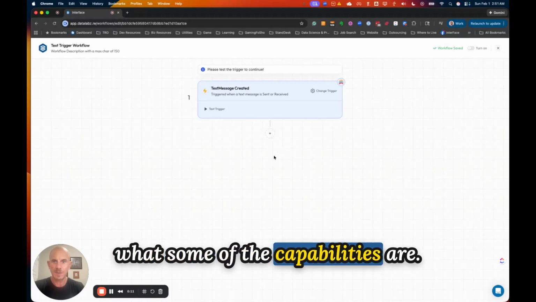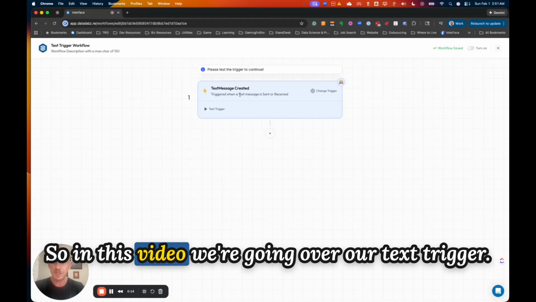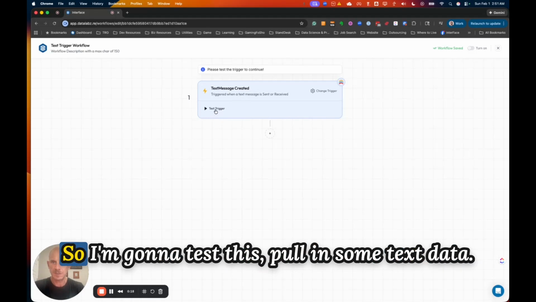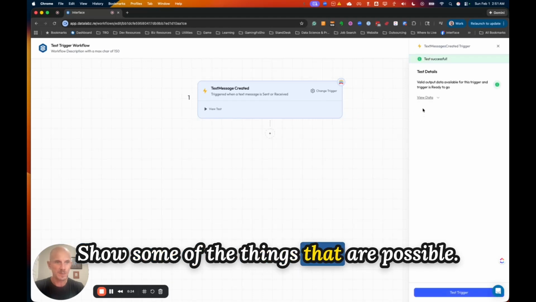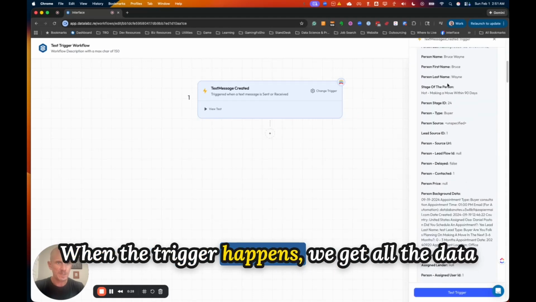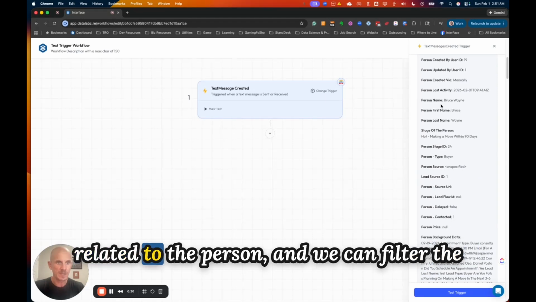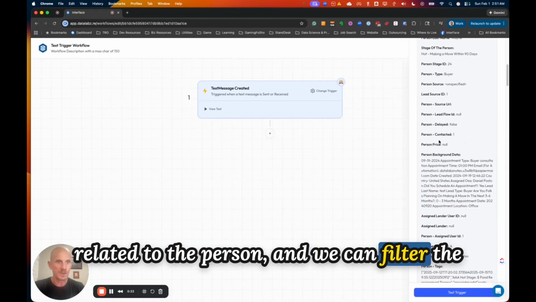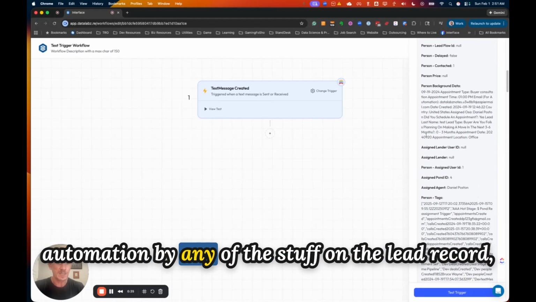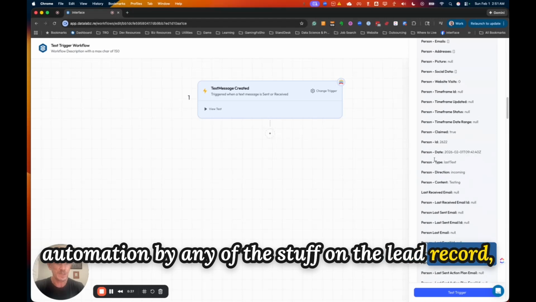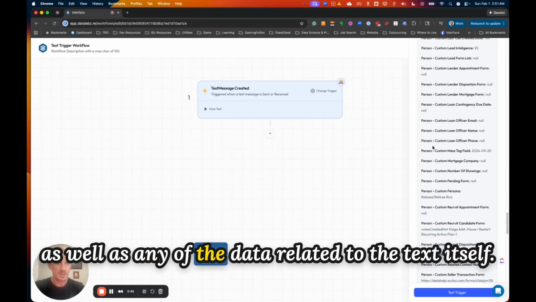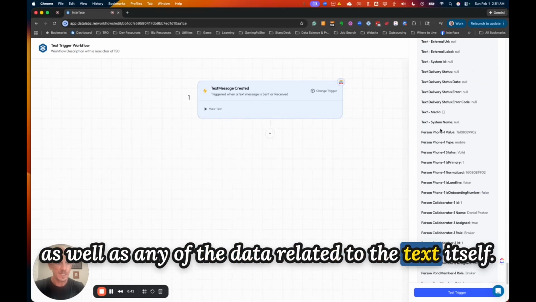We're going through each of our different triggers to discuss what some of the capabilities are. So in this video, we're going over our text trigger. I'm going to test this, pull in some text data, and show some of the things that are possible. When the trigger happens, we get all the data related to the person, and we can filter the automation by any of the stuff on the lead record, as well as any of the data related to the text itself.